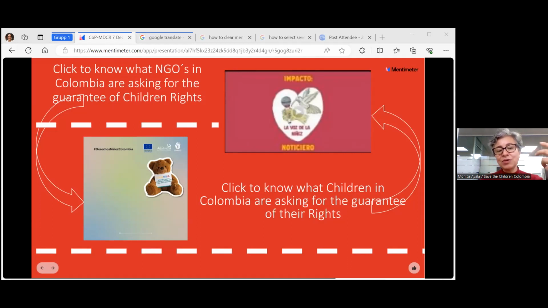In minute 15 of that video, we can see one of the children who participated actively in this alternative report. And what they did was kind of a news program, which is called Impact. This is the one with the bird here on the right. And there the children mentioned that we need to strengthen the mechanisms to develop environmental knowledge and skills.